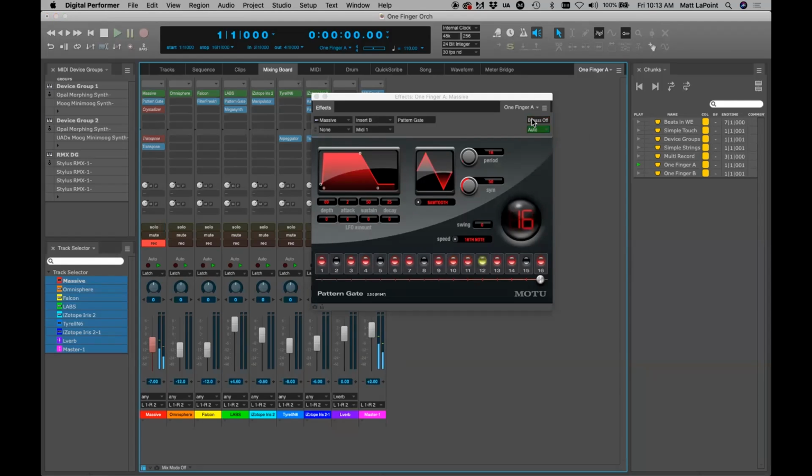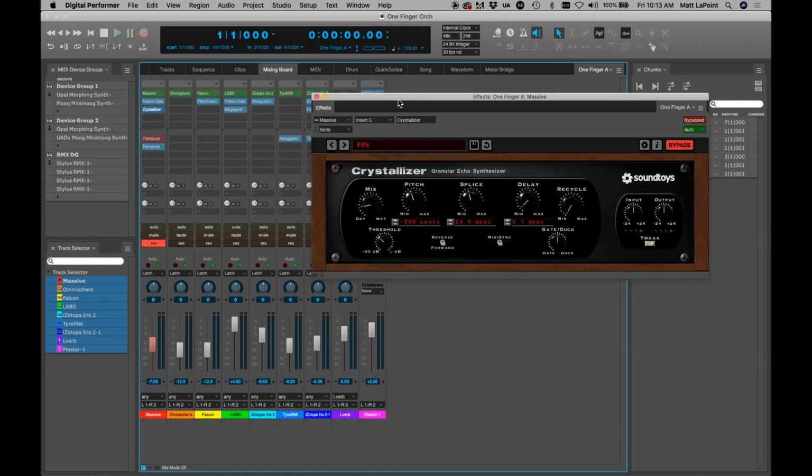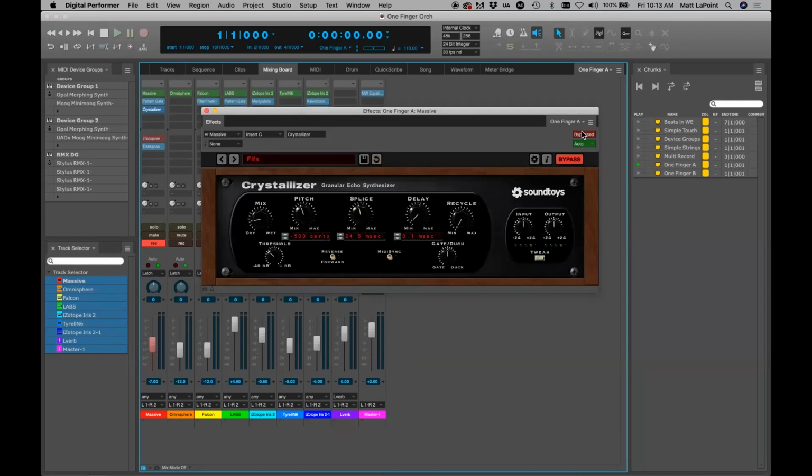Right off the bat, for my one finger orchestra, I wanted rhythm. So I added this pattern gate, right on the insert. Immediately add a pattern gate. Do I want to add a Crystallizer from Soundtoys? Look at here what it sounds like. See how it's kind of harmonizing it here? Fifths. I wouldn't say it's necessarily a pure fifth, but it's adding that.